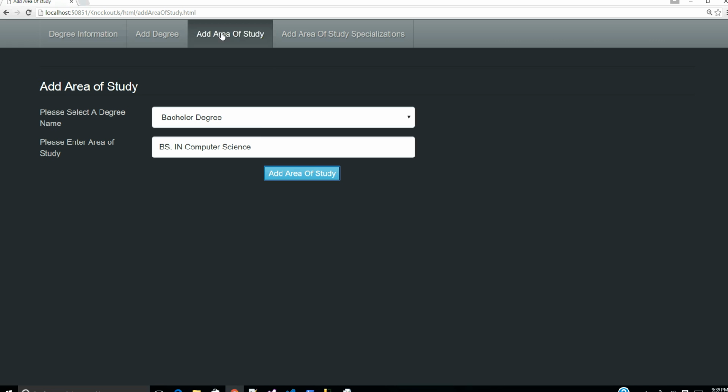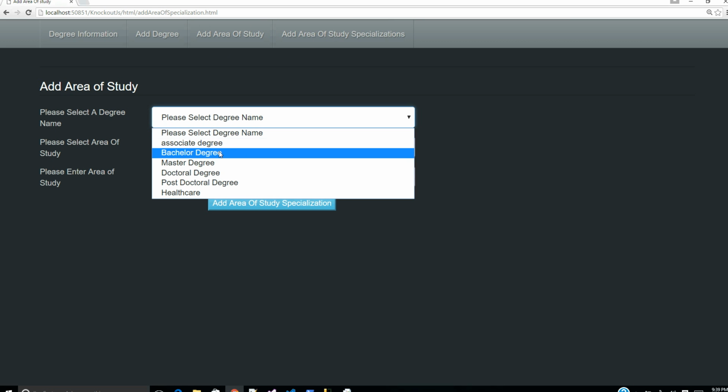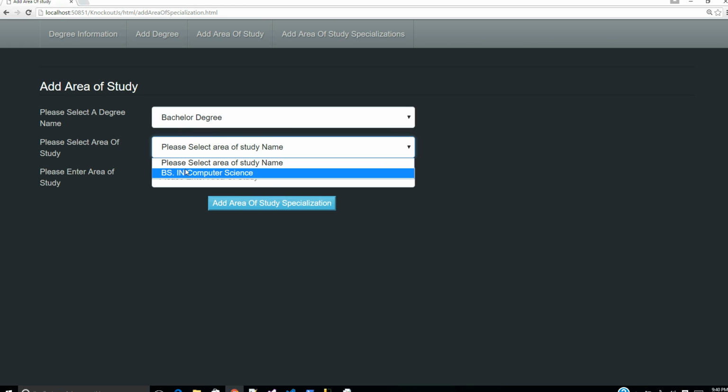Now once we add the area of study, we would like to add an area of specialization here. I'm going to choose a bachelor's degree here. From the bachelor degree, this is the one we just added, bachelor in computer science.